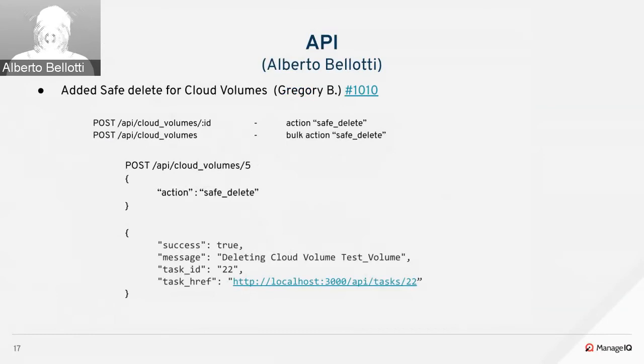Yep. So following up on the enhancement for safe delete here, Gregory added the action of safe delete on cloud volumes, showing here running. Well, you can do the safe delete on an individual resource or doing the bulk, and essentially showing the example here, sending the safe delete on a resource, and you get the async response with a task ID and href that you can query until it's done. Next slide, please.